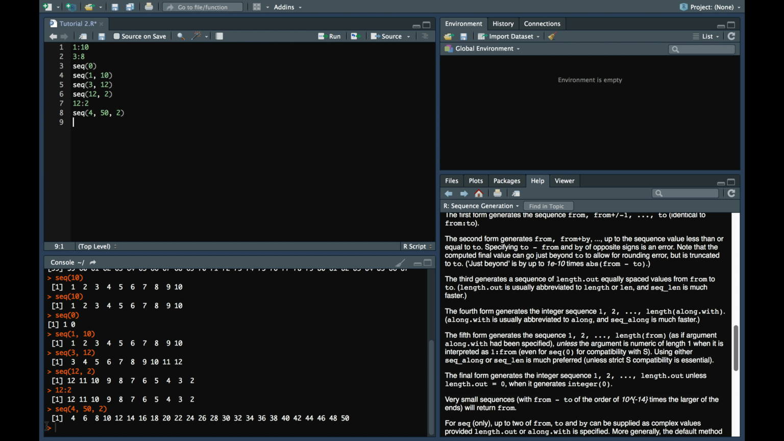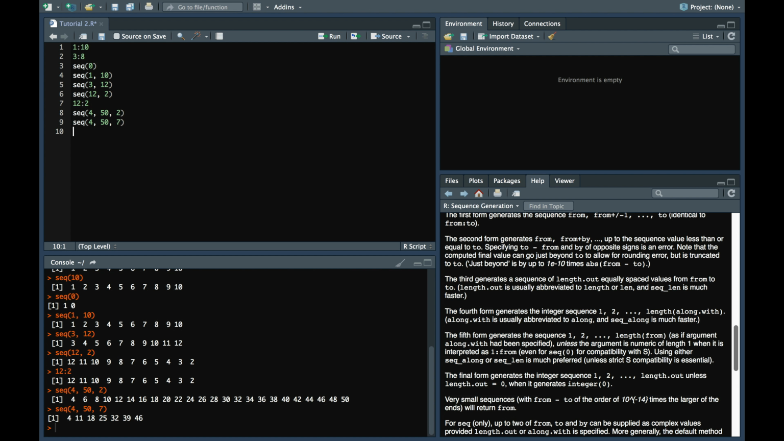So if you check the output here, it generates output with steps of 2, 4, 6, 8, 10, right? You can also do seq(4, 50, 7). So it has generated the output with the steps of 7. And it's not necessary that the numbers should be integers. You can also use decimals if you want.